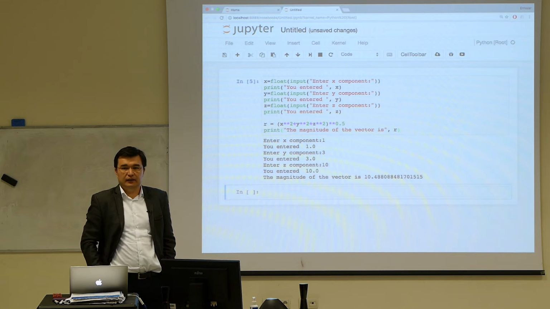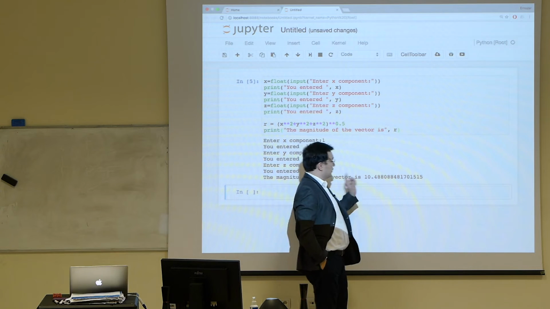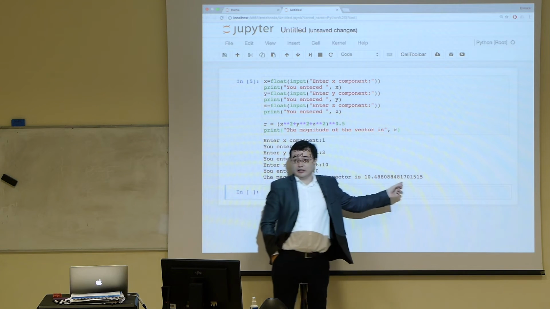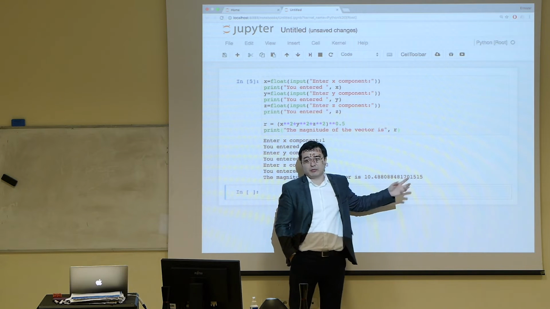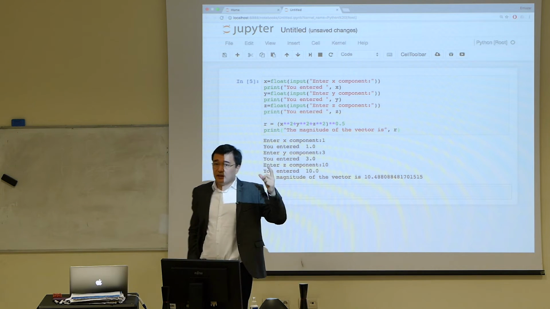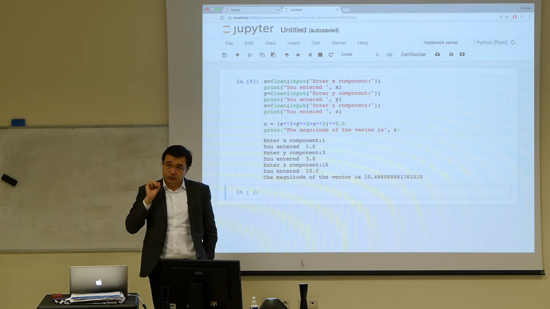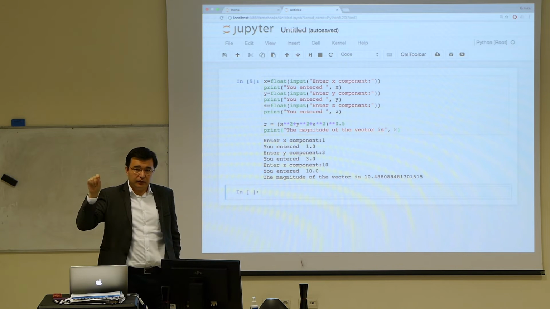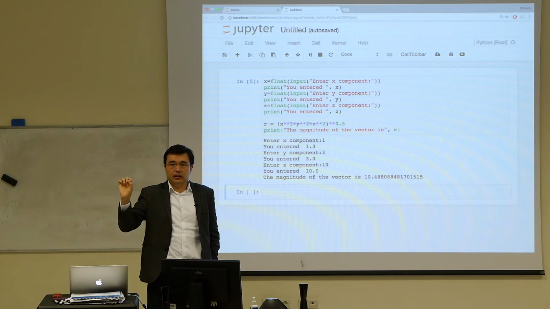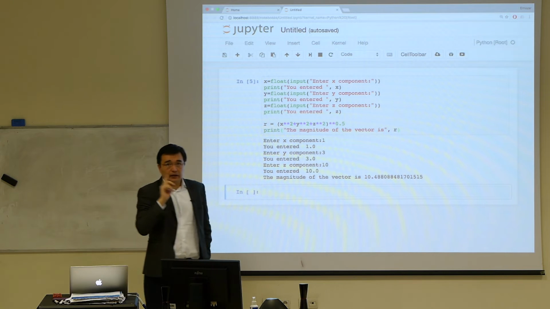Yes? How to control the number of points after the block? The question is how to control the number of digits here, right? Because it's printing out a lot of digits, and sometimes we don't need that many digits. There are ways of controlling that inside this function print. We are not going to go through that today. It's a bit too complicated for the first lecture. At some point, a bit later, I will describe it, or we can discuss it after this class. Any other questions?